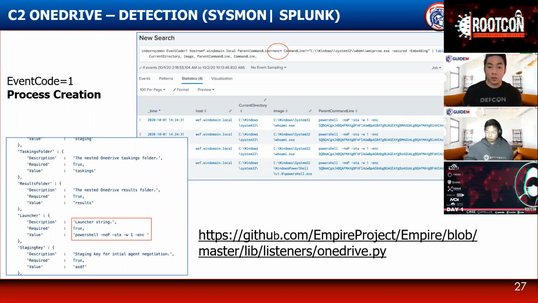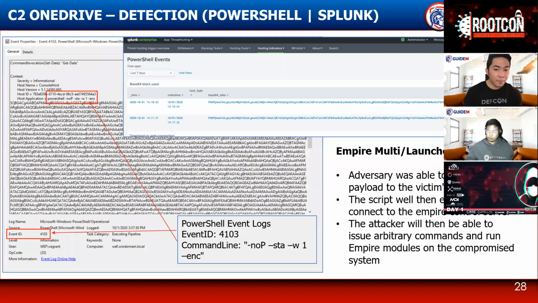And looking at the code specifically for Empire with this OneDrive channel, you can see that the default launcher has a value of these command line parameters. If you see on my query on my Splunk instance, I have here the parent command line with enc. So that's how we detect it.